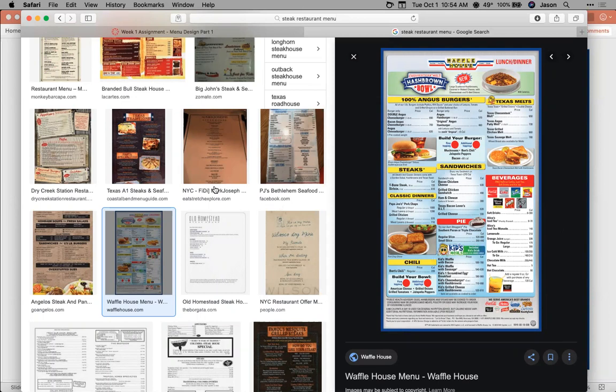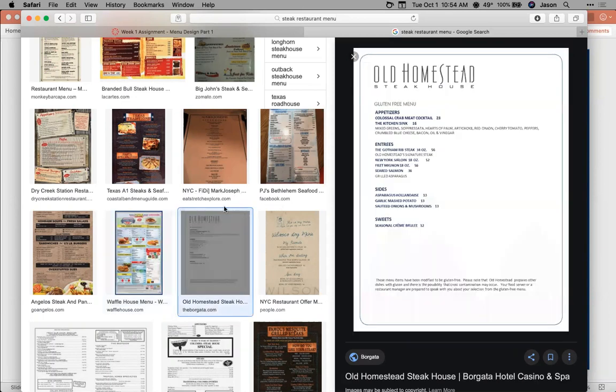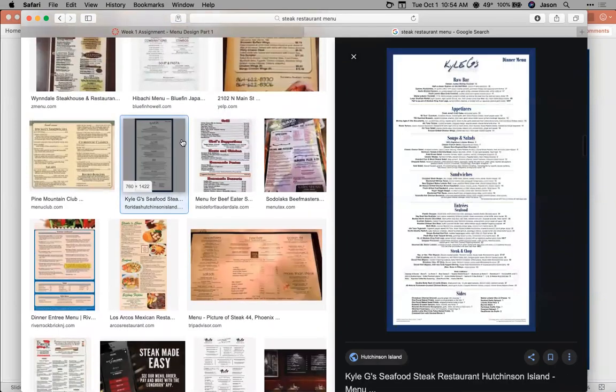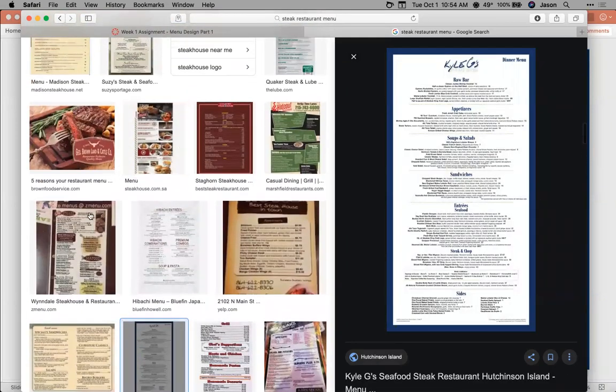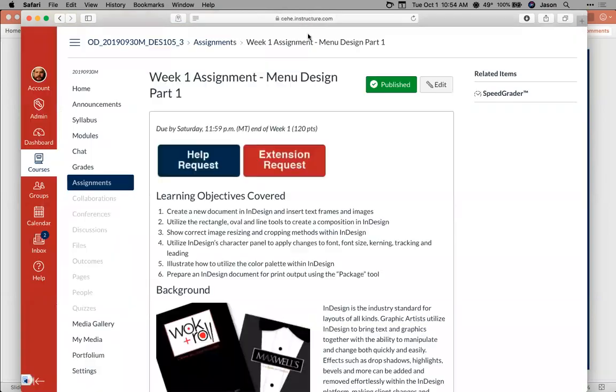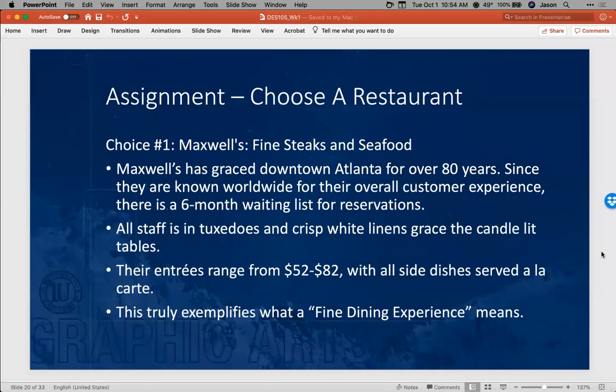Probably not, right? It's probably going to be more in line with something like this. So it's a matter, you know, this is not going to be Maxwell's menu. It's a matter of aiming that menu toward the intended audience, making sure that it represents the restaurant well.